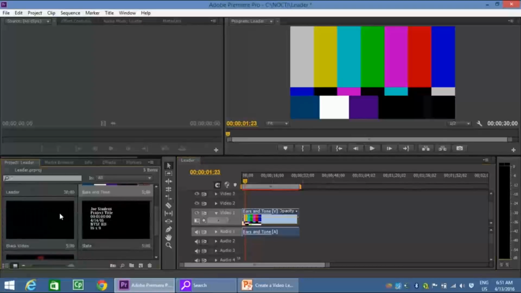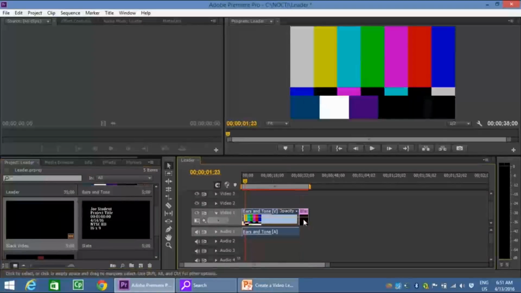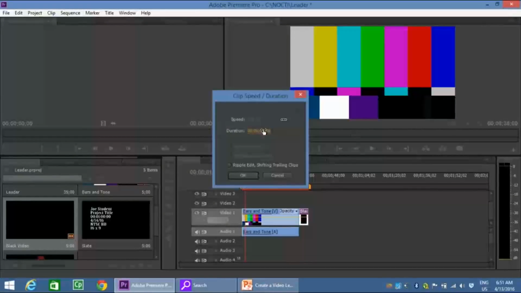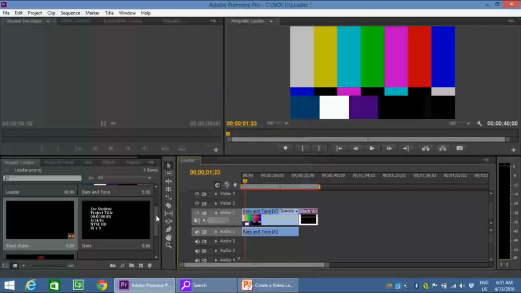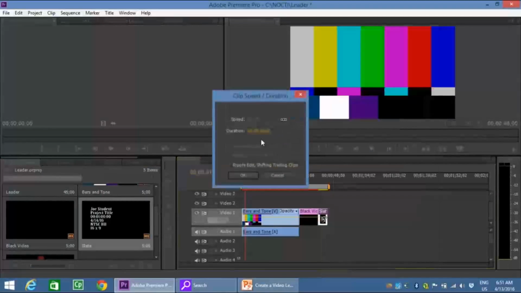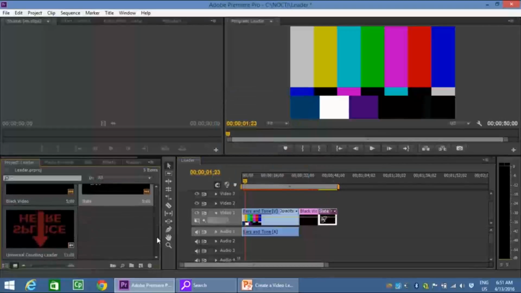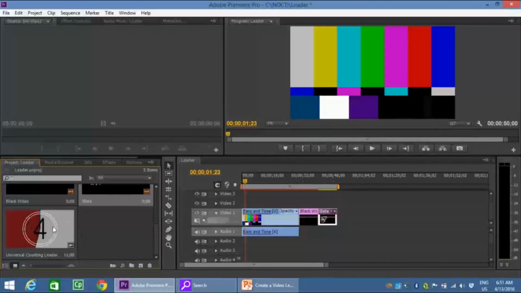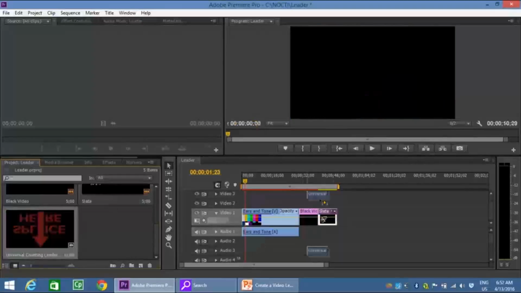Then we're going to put in our black video. And again, same thing. You could either drag it out to 10 seconds, right click, speed duration, make that exactly 10 seconds. Then you'll do the same thing with the slate. Put the slate in, right click, speed duration, change it to exactly 10 seconds. When it comes to the counting leader, you cannot change the time of the counting leader. It is a set amount of time because it's a countdown, and you can drop that in next.